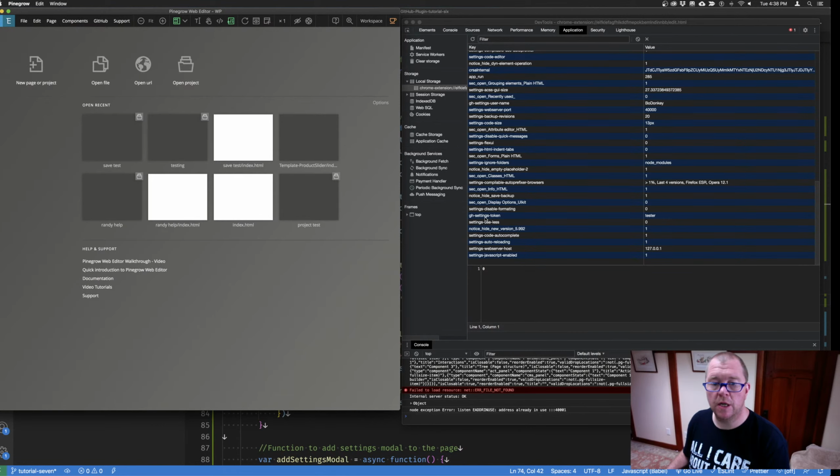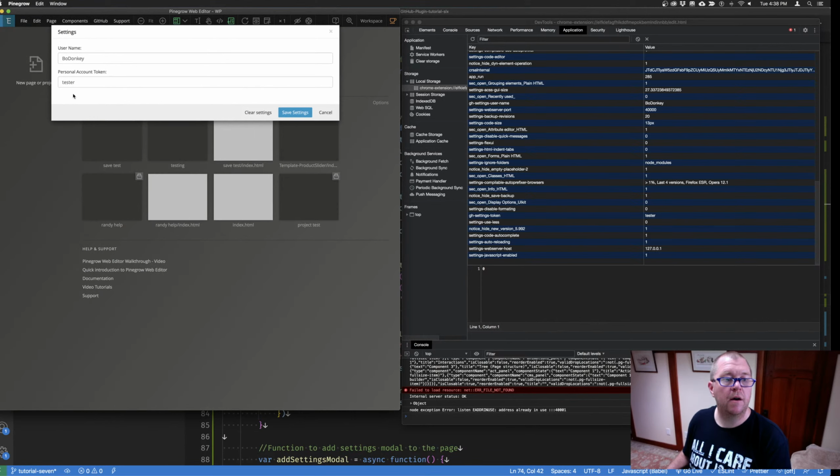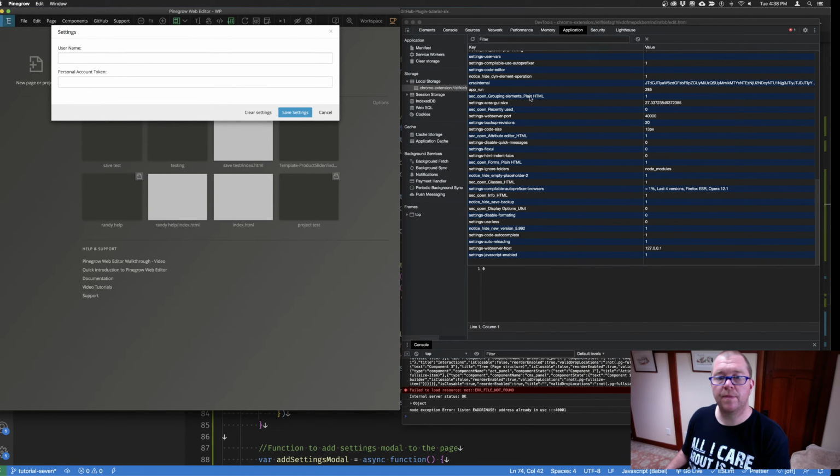Do we have our things set? GitHub settings token and GitHub settings username. So both are set, so they should be populated when we open our settings. They are. So let's go ahead and clear them. So they clear out. We have not gotten an error.